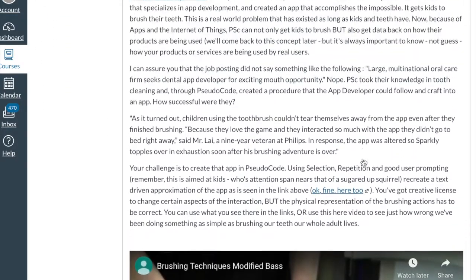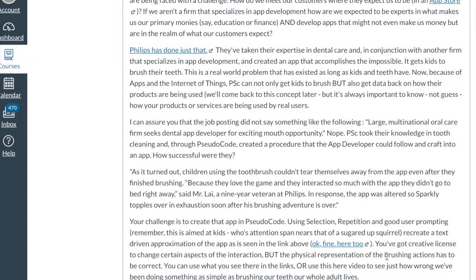Now, again, please go through and read this. Essentially everything is going to boil down to this: your challenge here is to create an app in pseudocode using selection, repetition, and good user prompting. Remember, this is aimed at kids unless you tell me otherwise. You can give me a note that says, aimed at adults. I wanted to not use the reference designs here as a yardstick, and that'll be okay. Just remember that if you do not tell me that, the default audience here is going to be kids.